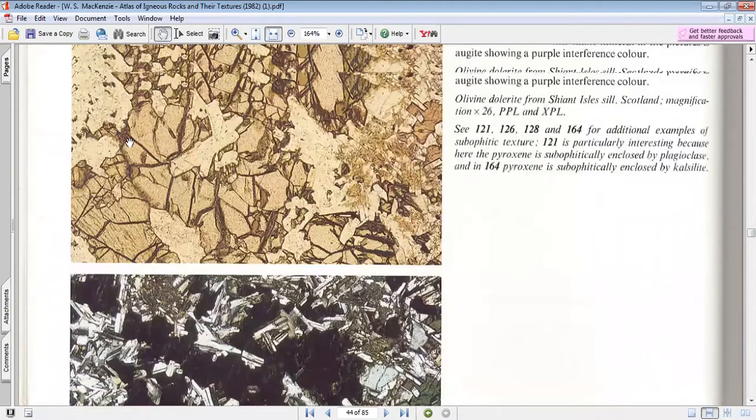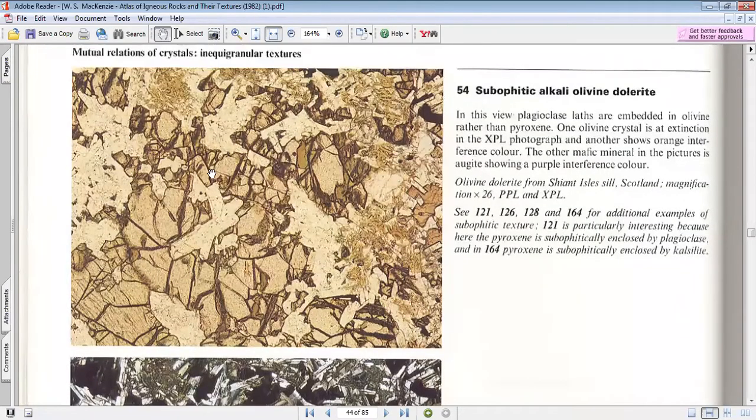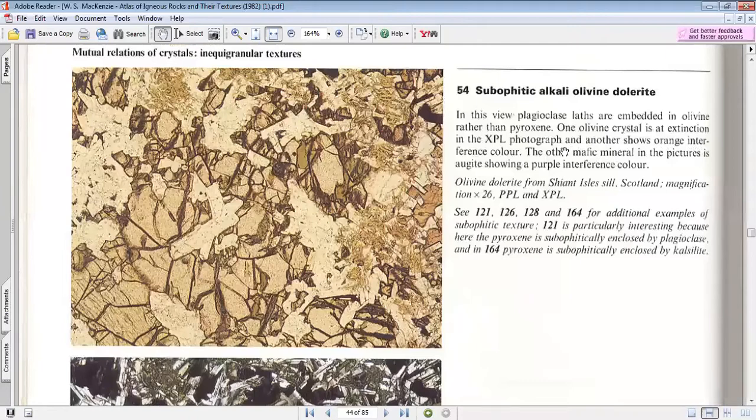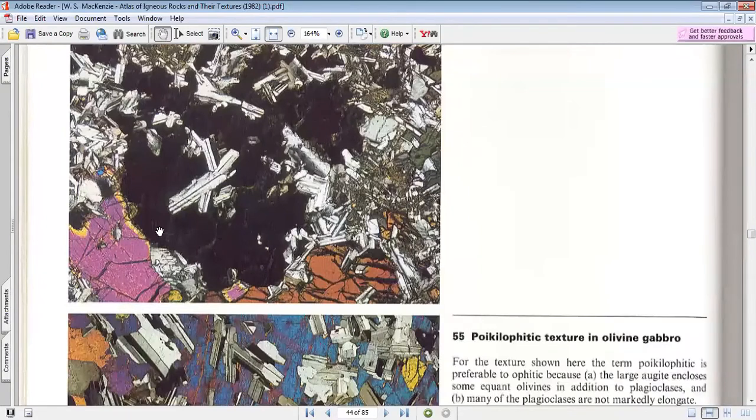This is another example of ophitic texture. It is actually a variation of poikilitic texture, and this example is from the dolerite. Dolerite is actually a rock that forms very close to the surface of Earth, just like a hypabyssal rock, you can call it. The purple here is the mafic mineral, and the other mafic mineral in this picture is augite showing a purple interference. This is an augite here.